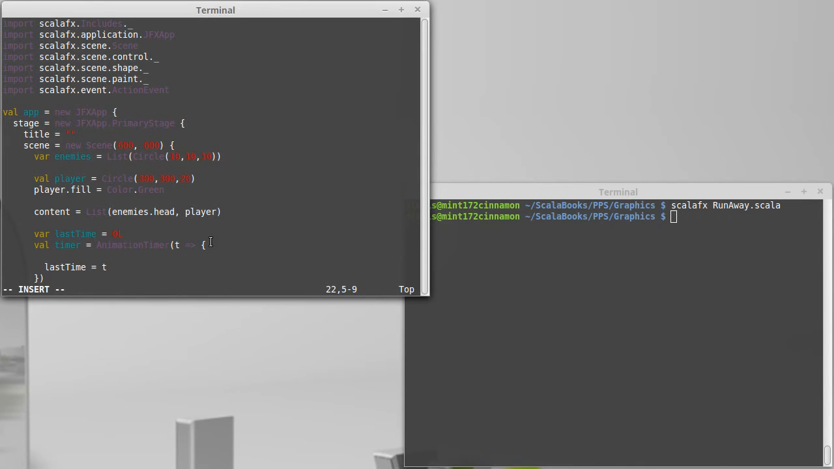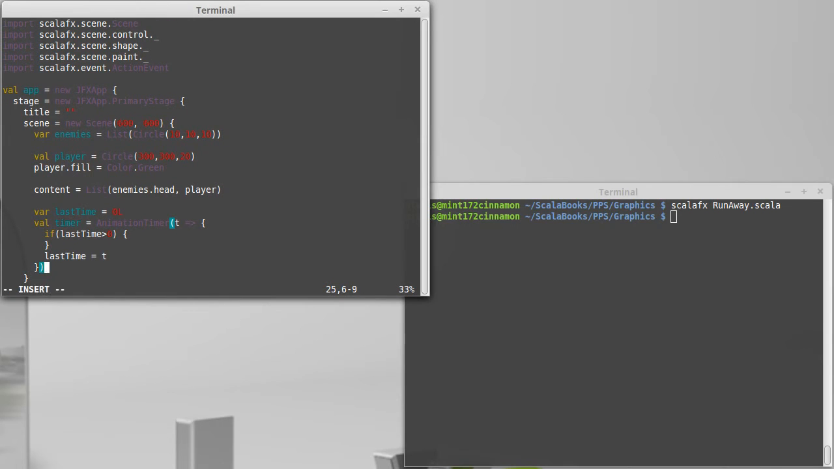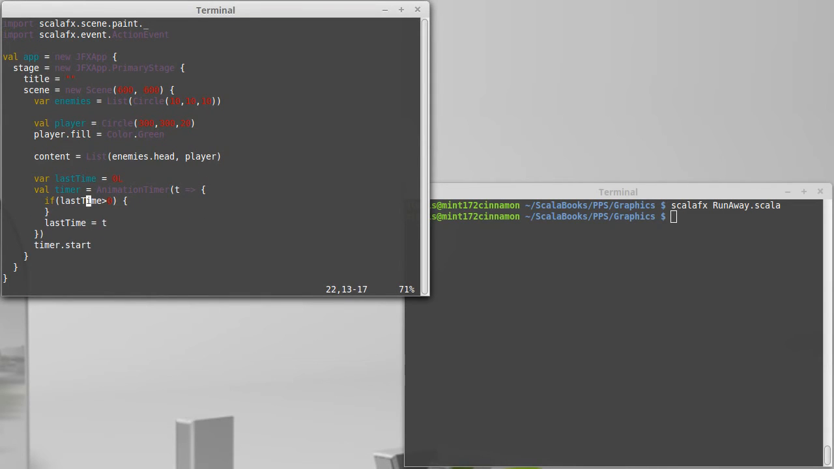Since it starts at 0 and t starts at who knows what, the first time through I'm just going to let the timer go. But in order to make it so we don't do something weird the first time, we're going to say if last time is greater than 0, then we'll do something, otherwise we'll just set it to be equal to the time, and to make the timer go we have to call start. So what should happen inside of here?